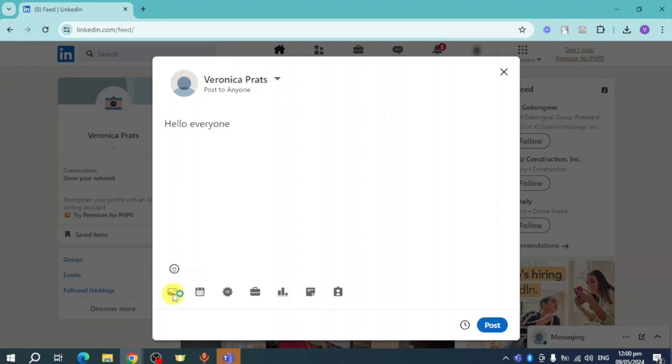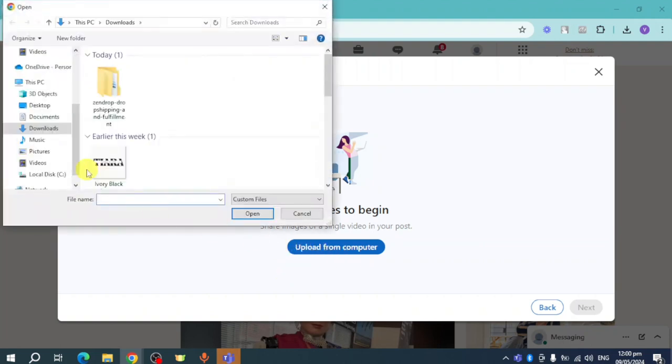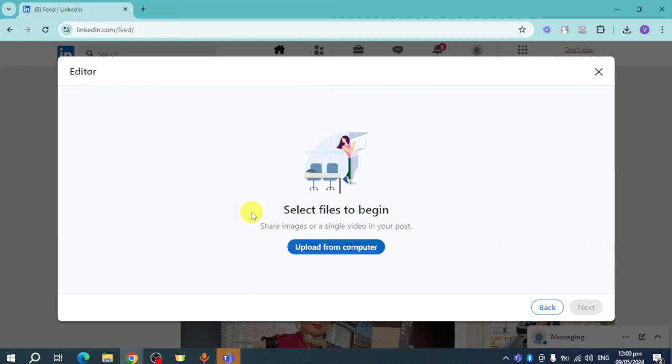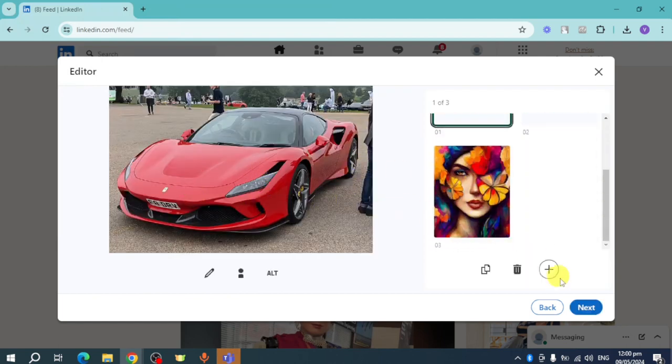So click on this add media right here. Click on this upload from computer. And then just locate the picture that you want to post. For this one, I'll just choose these options right here. Click on this open right here. Then it will show me this carousel of images.